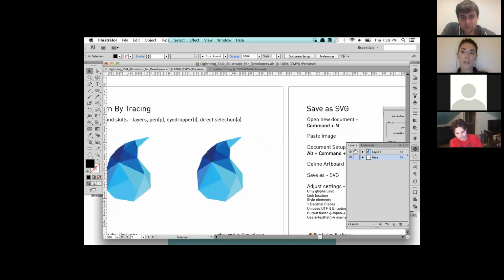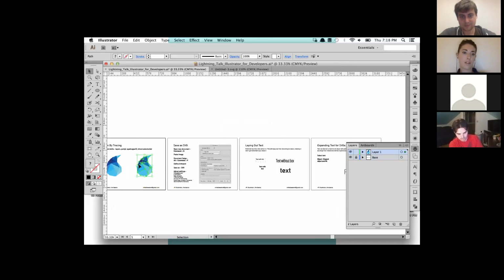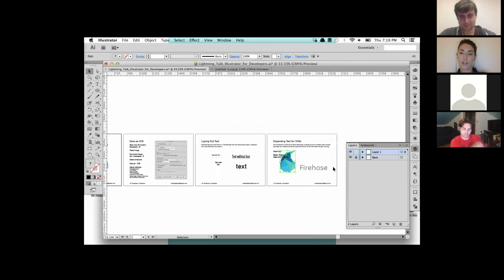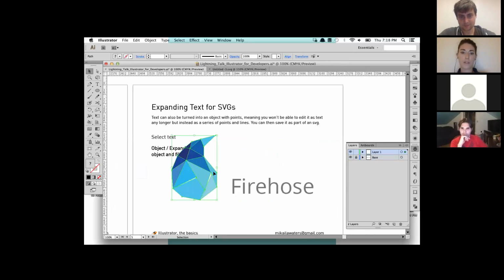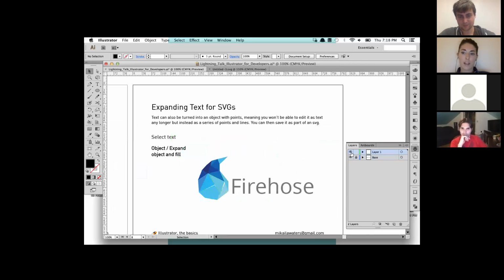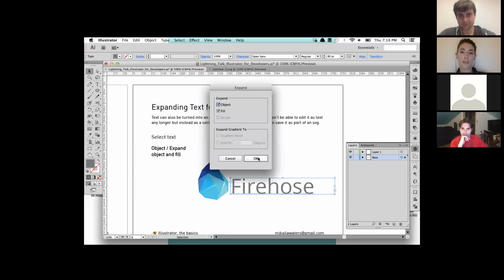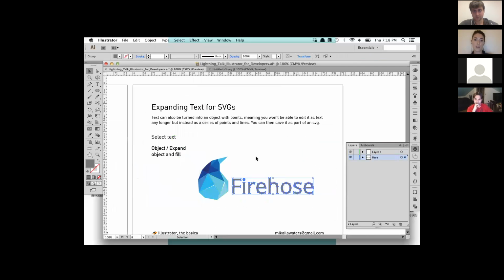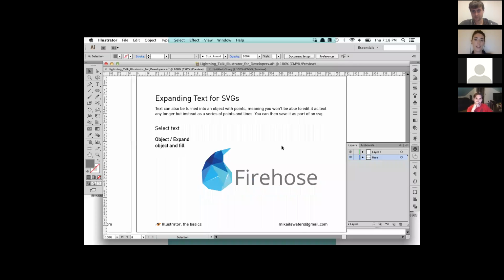So we'll copy our icon from before. I'm going to drag that over, and you've got the whole Firehose logo. Let's shrink that down. And I'm just going to go to Object, Expand, make sure these are selected, hit OK, and now this is a group of points and lines. And you can now export this whole logo as an SVG. So that's it. Any questions?